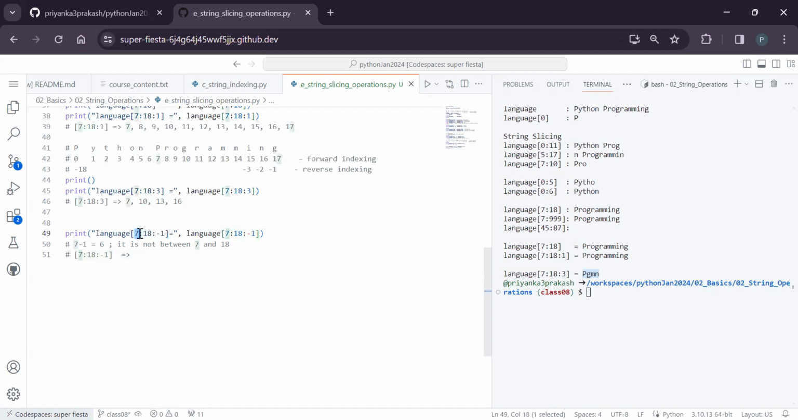Generally 7 to 18 with a step of 1 means what? 7, 8, 9, like that it will come. But 7 to 18 with a step of -1 means, what is 7 minus 1? 6. Is 6 between this starting and ending? No. So as these characters are not between that, you get nothing.